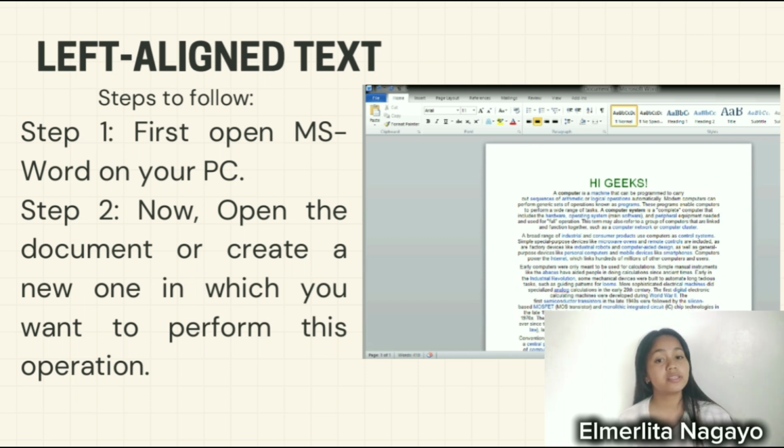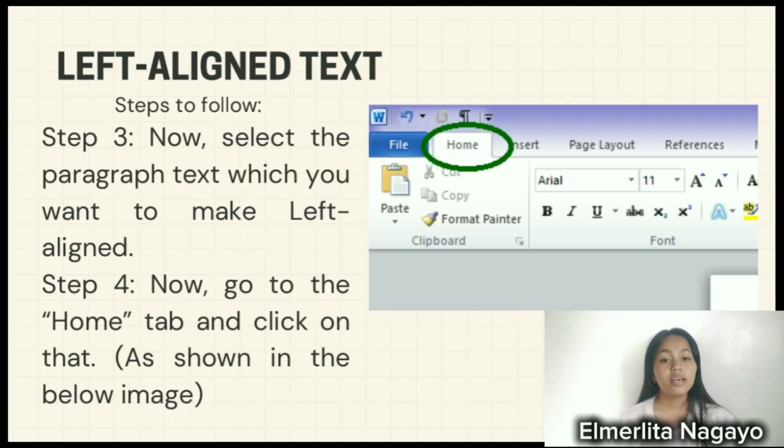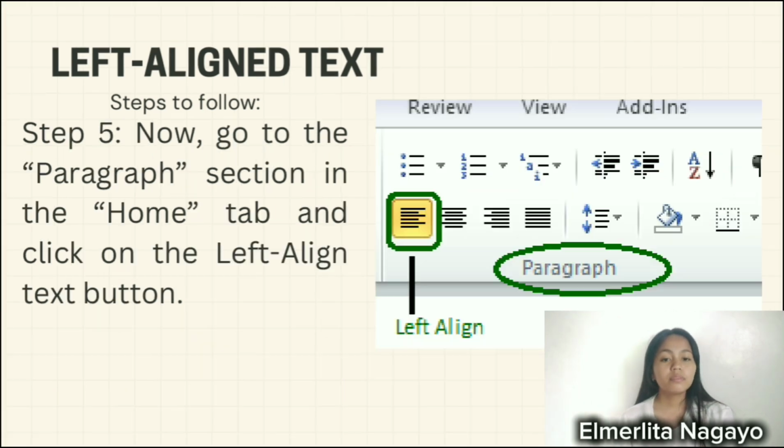So, the first step is open Microsoft Word on your PC. Then, open the document or create a new one in which you want to perform this operation. Step 3, select the paragraph or text which you want to make left aligned. Step 4, go to the Home tab and click on that. Step 5, go to the paragraph section in the Home tab, click on the left aligned text button.